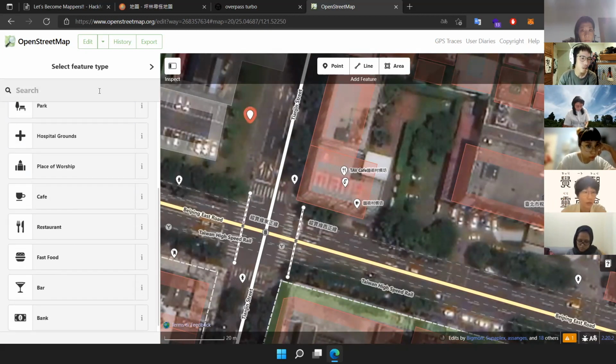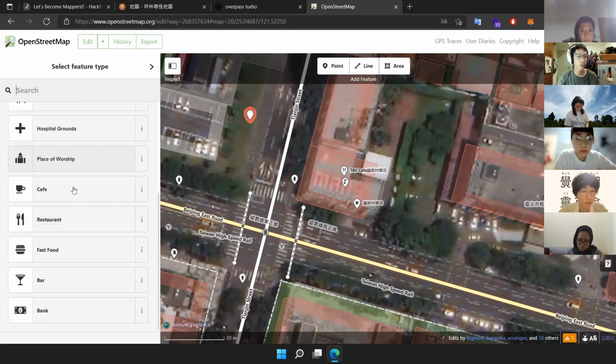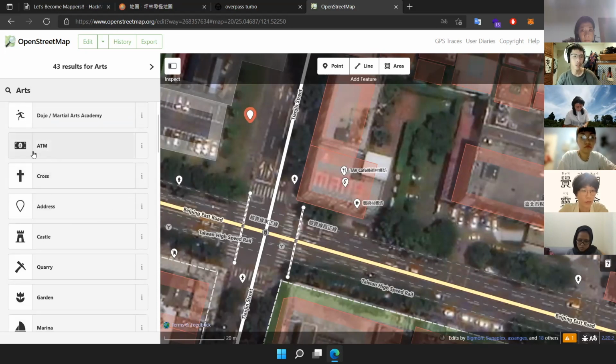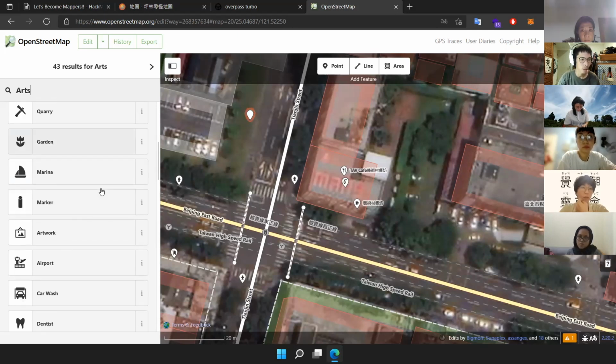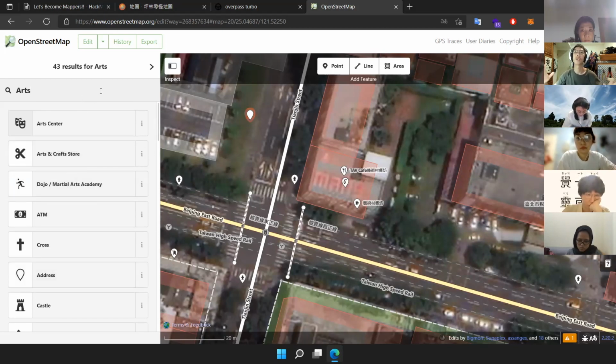So here you can see it's not much, but actually there are a lot of feature types. If you cannot find it here, you can search, like arts center. Arts center is a feature type that we use a lot. Or of course you can add an ATM, or a garden. There's too much; I cannot describe it all. What you want to do is just search it, and if you cannot find the right feature type, you can also submit the feature type that you want to add to the community, and all other contributors will help decide whether this feature type should be placed on OpenStreetMap.